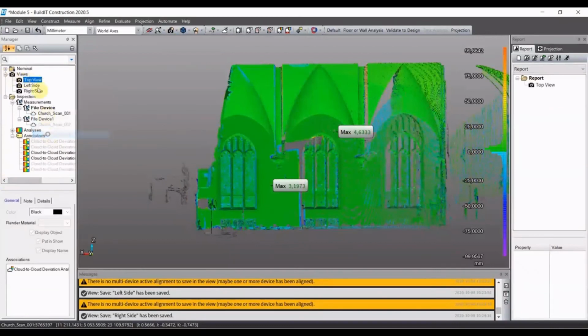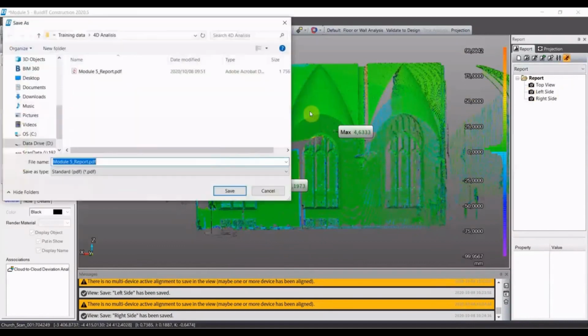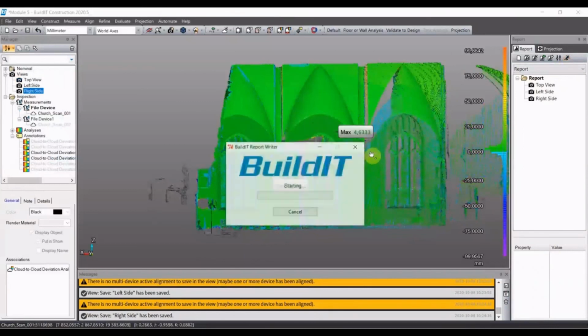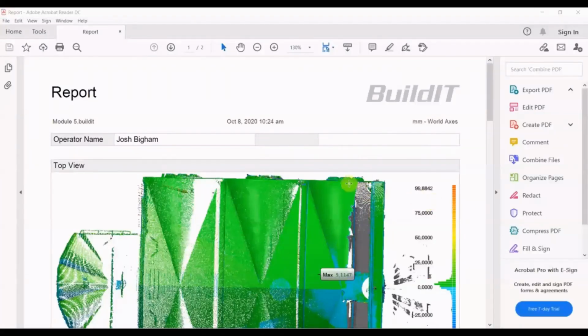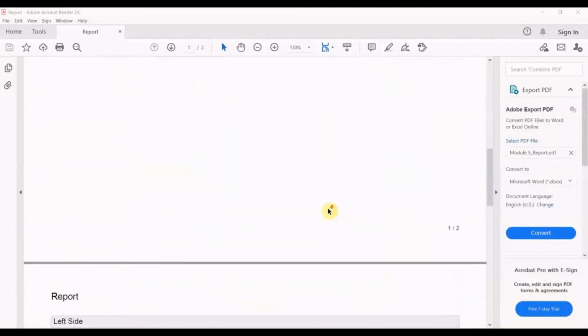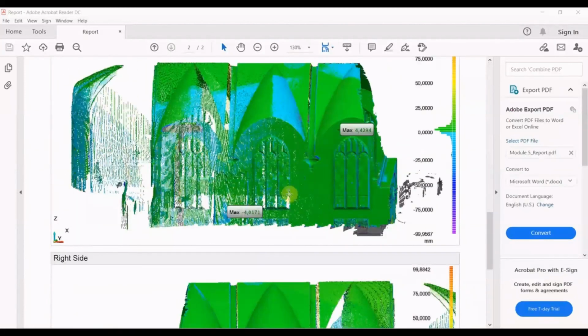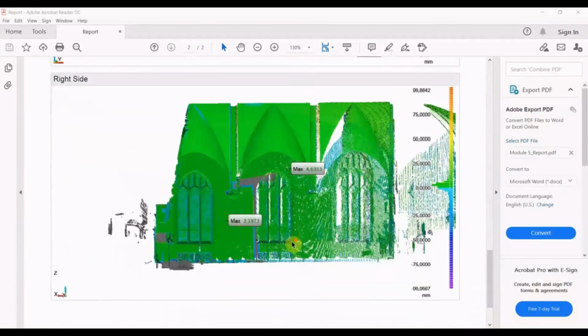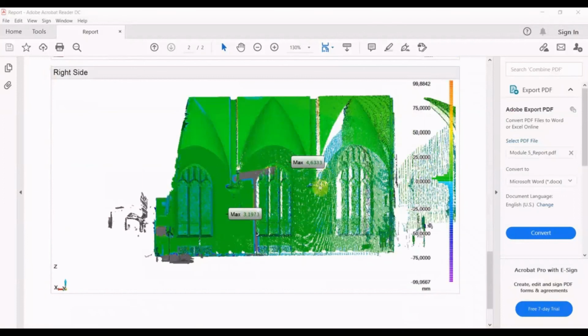So with these views saved, you can see on the left hand side right here, we've got these views and we can add them to the report and generate a report from this. So once the report has been generated, we will have those images that have been saved on them. So we have the top view with the deviation on those 2 spots, and then we have this left view, the left side with those 2 deviation areas, and then the right side with those 2 deviation.